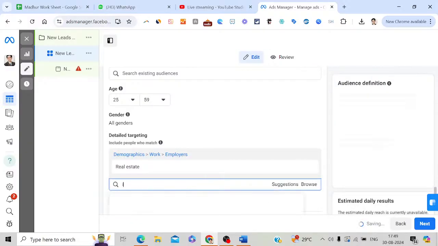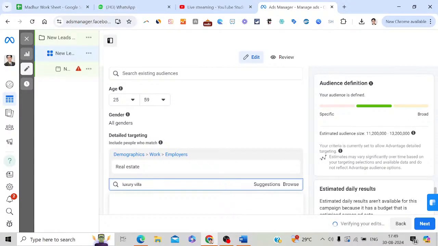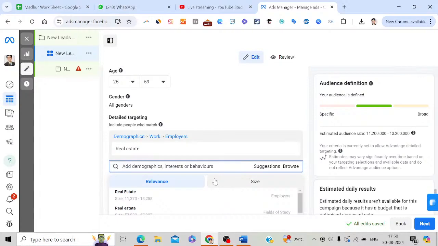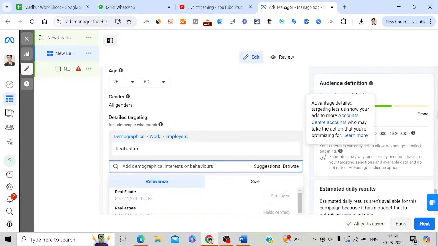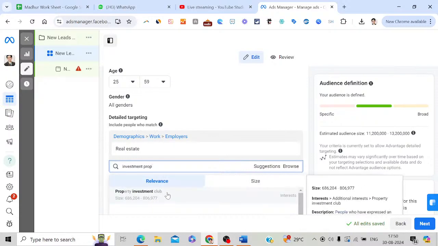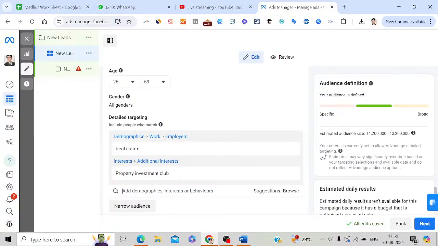Here you see luxury villa. Click on suggestions. Here we say luxury living. So let's try to identify the interest options here. Let's try investment properties. Property investment club. This is very important. You can see the estimated size, because somebody who wants to invest in properties is important, right?